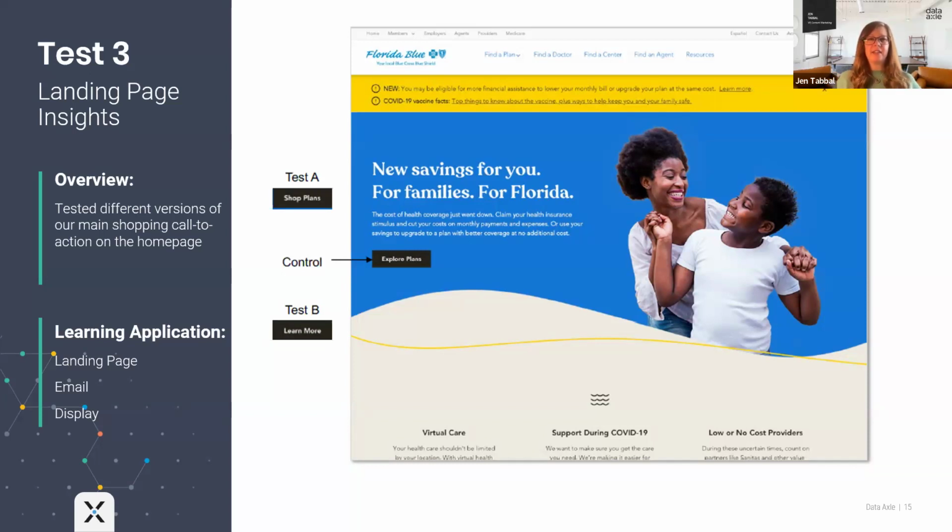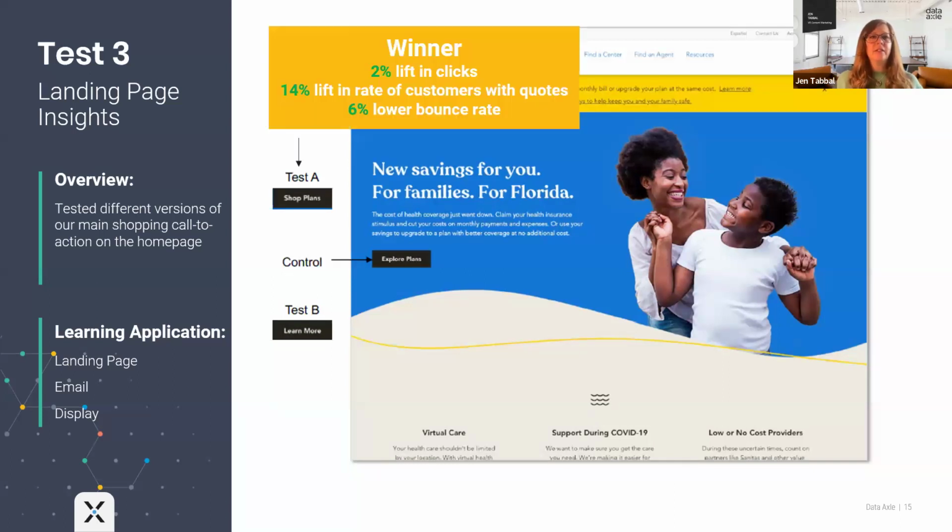All right, let's take a look at the results. Our shop plan CTA had a 2% lift in clicks and an astonishing 14% lift in the rate of customers who requested quotes. A 4% lower bounce rate, and if you don't know what bounce rate is, it's basically just dropping off the page after they click without any further engagement. So again, super simple tests that you can conduct that could make a staggering impact to the results that you will get.